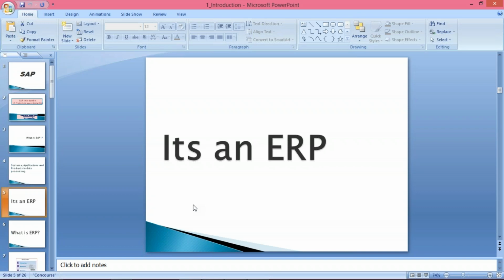SAP is an ERP. But again, now we have another confusion: what is this ERP then? Because if you are able to understand ERP, then only you can understand SAP. If somebody asks what is SAP, and you reply it's an ERP, but we don't know what this ERP is, then again the definition is incomplete. So now we'll learn about ERP. Once we come to know about ERP, automatically we can understand what SAP is.